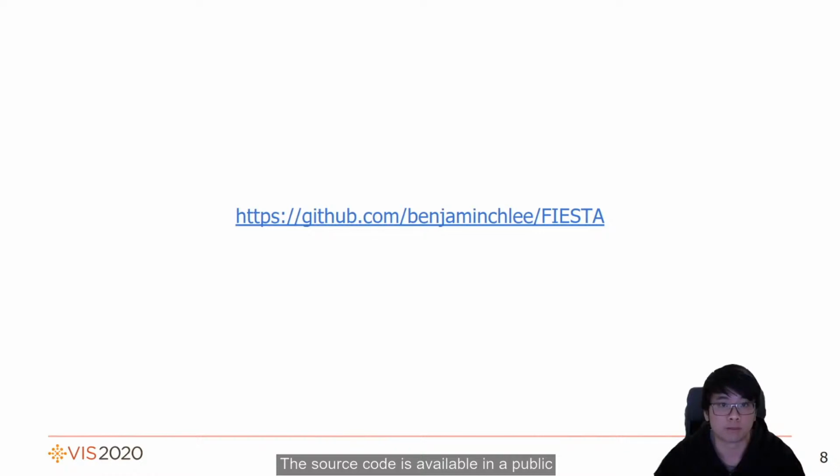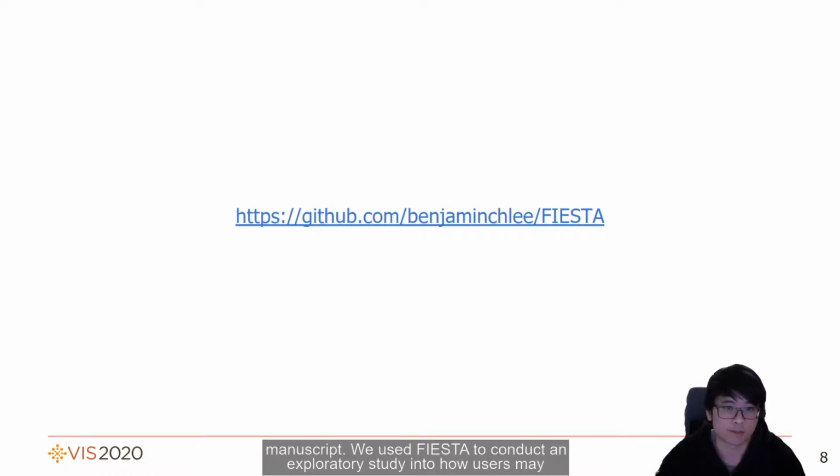The source code is available in a public GitHub repository, as seen on screen. The link is also available in the manuscript.